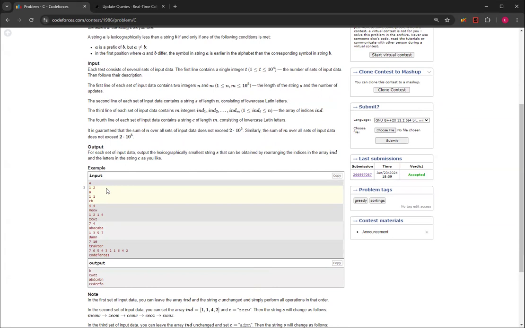So that's larger than B. And if we look at the next test case, we have meow, and the indices 1, 2, 1, 4 with the letters Z, C, W, Z. If we look at how we can do this greedily, we only really need to focus on one of each index. For example, we don't need to worry about this one because it'll get overridden by this one, so we only need to have one of these.